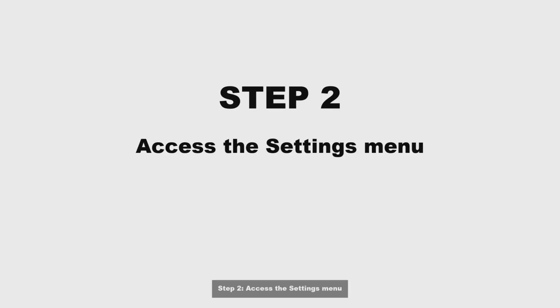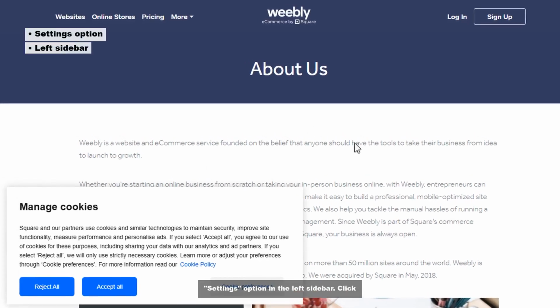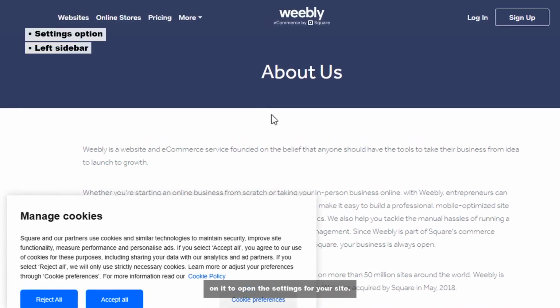Step 2. Access the settings menu. Once you're in your dashboard, locate the settings option in the left sidebar. Click on it to open the settings for your site.